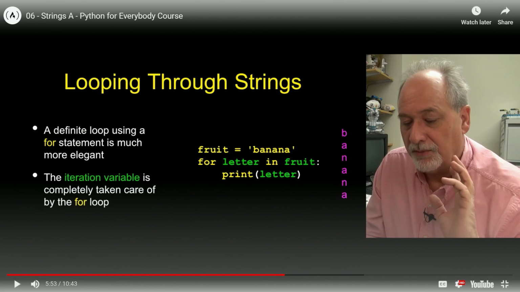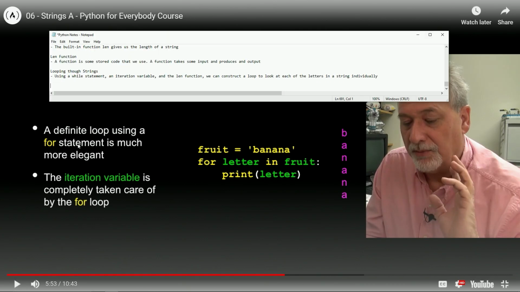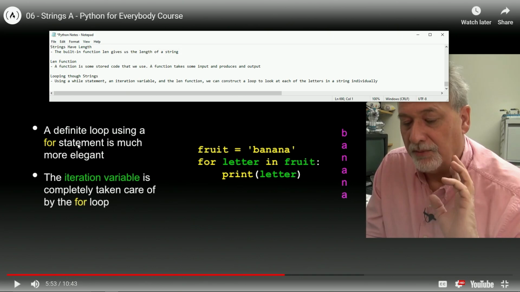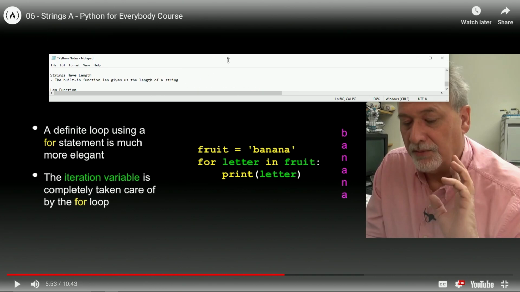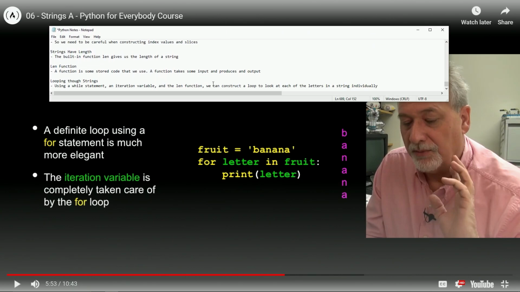All right, so let's type this down. Looping through strings. All right, let's go to the next line. What? It's the same. All right. Well, it's the same title, so let's just add to this one.